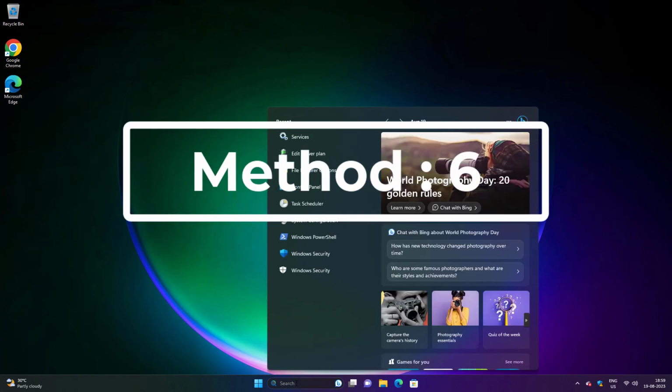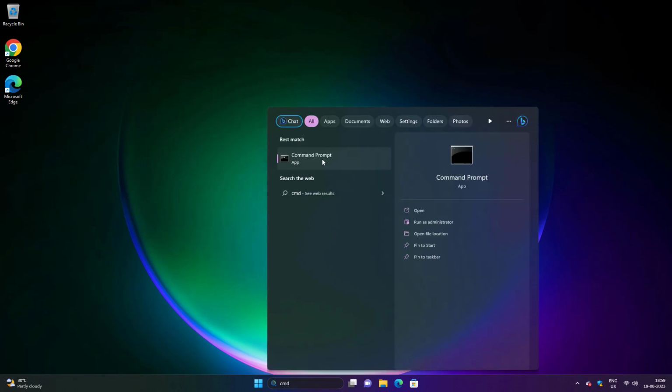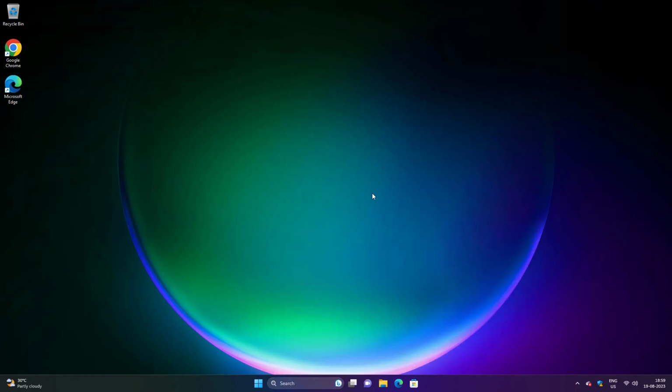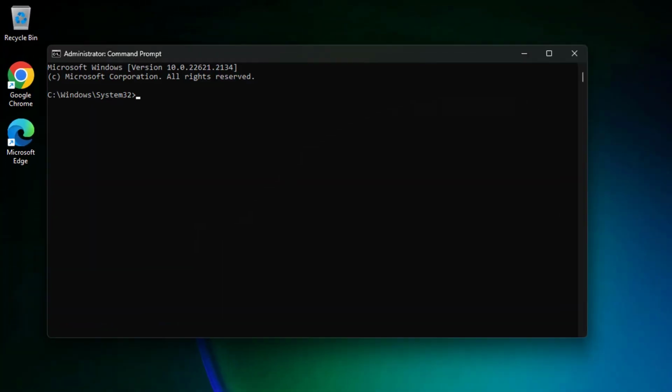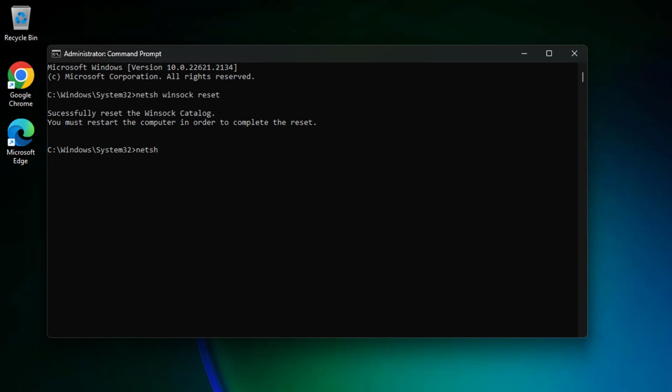Sixth method is type CMD in the Windows search bar, right-click Run as Administrator. Type netsh winsock reset. Type netsh int ip reset.